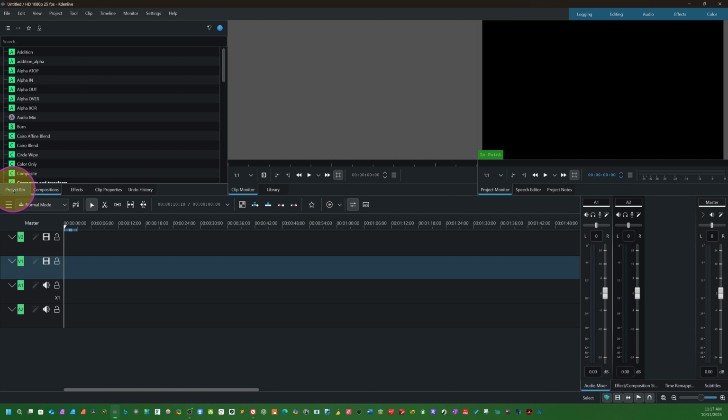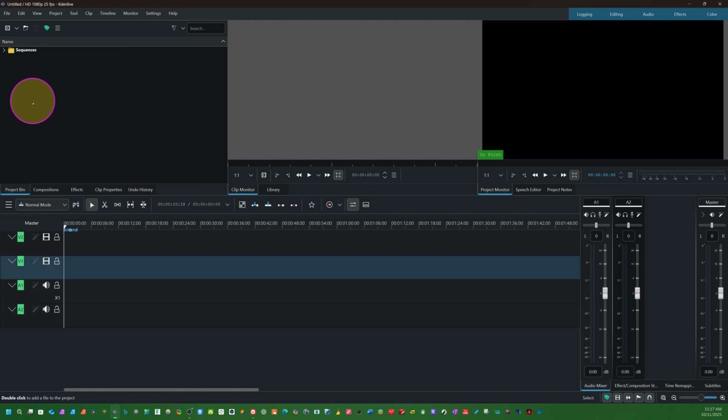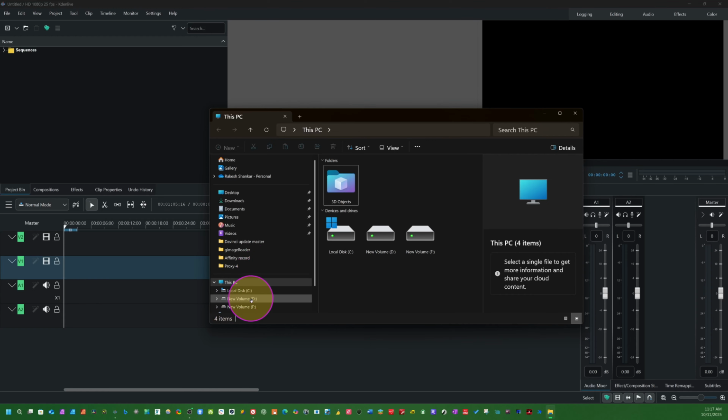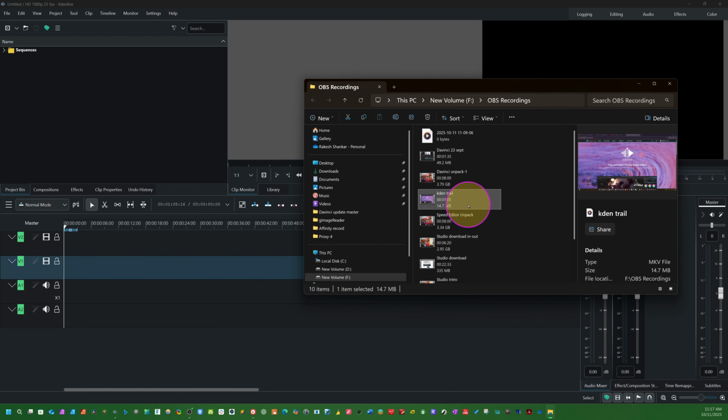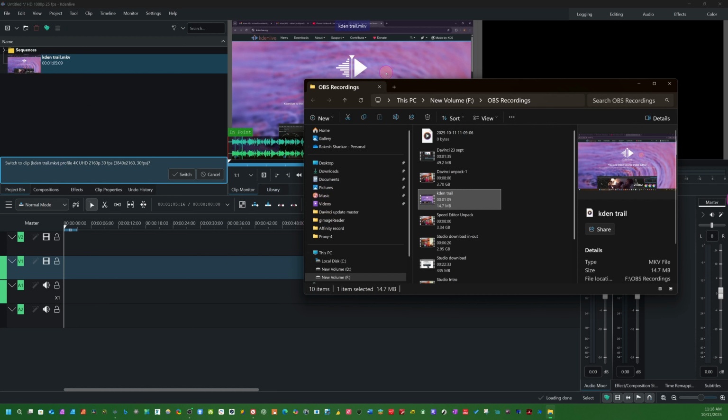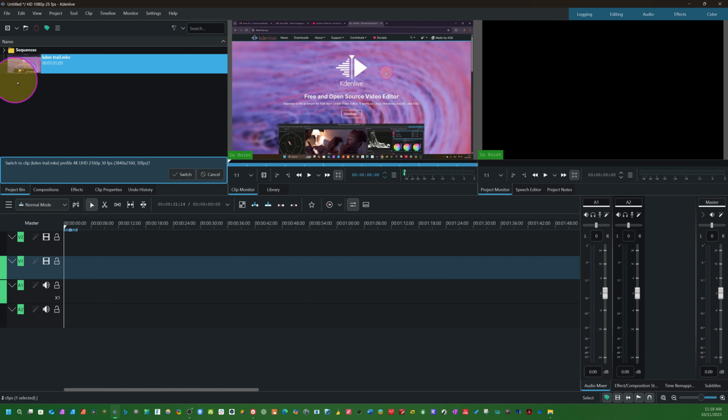Come here, this is the project bin. Here we will import all types of media. For example, I have media here in File Explorer. Just come here, we have a file. You can see I have a video recorded in OBS Studio. If you want to import, it's very easy. Just drag this directly to the project bin here. Now we have the media in our project bin.